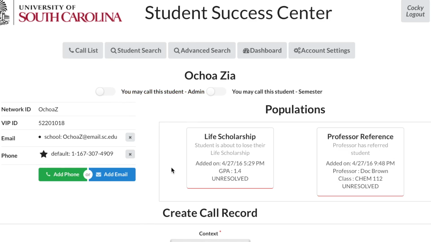On the right side of the page, you will find the different populations that the student has been placed into, as well as the reasons for being placed into these populations. In this case, our student has been placed into the professor reference population. This reference also mentions the reason for our student being referred, the name of the teacher who has referred the student, as well as what class the student is being referred for.